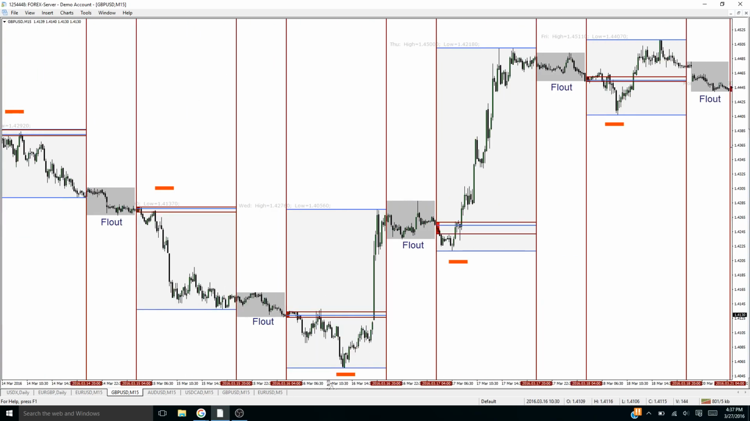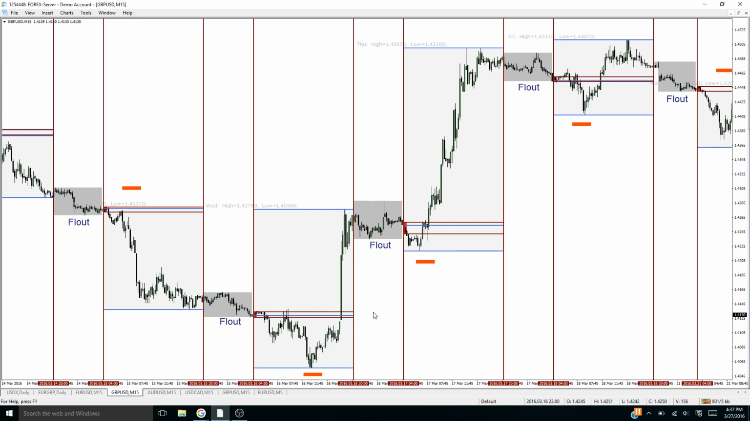Okay, and here's the 16th in here. We have the dealer's flout in here consolidating, and market goes down, trades into that New York session or kill zone, and that's the classic time of market reversal profiles.